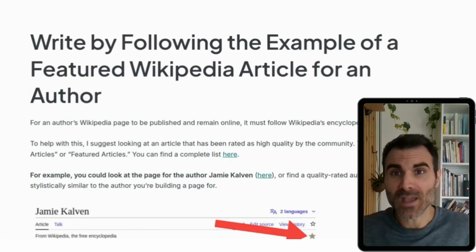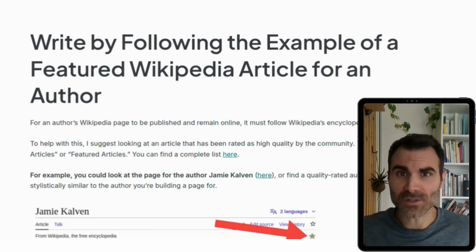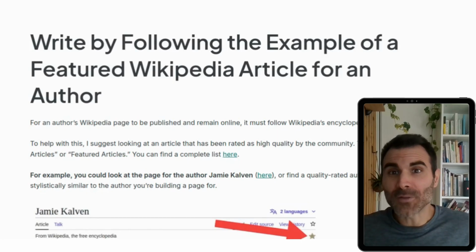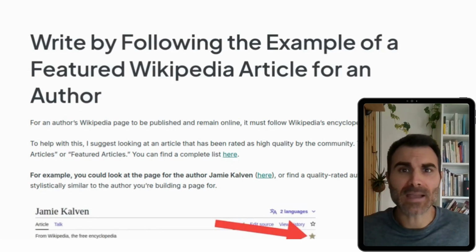Third, notes and references. Every fact needs to be backed up by a source. Fourth, external links. Add links to the author's official website, publishers, or other credible sources. Fifth, categories and portals. In the English Wikipedia, this is where you add the page to relevant topics like 20th century literature or American novelists.